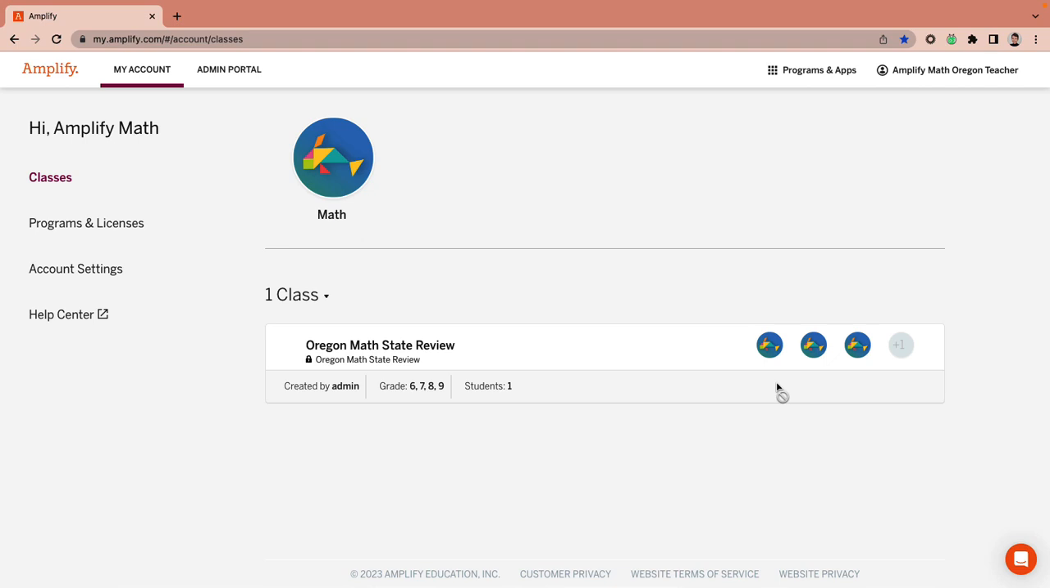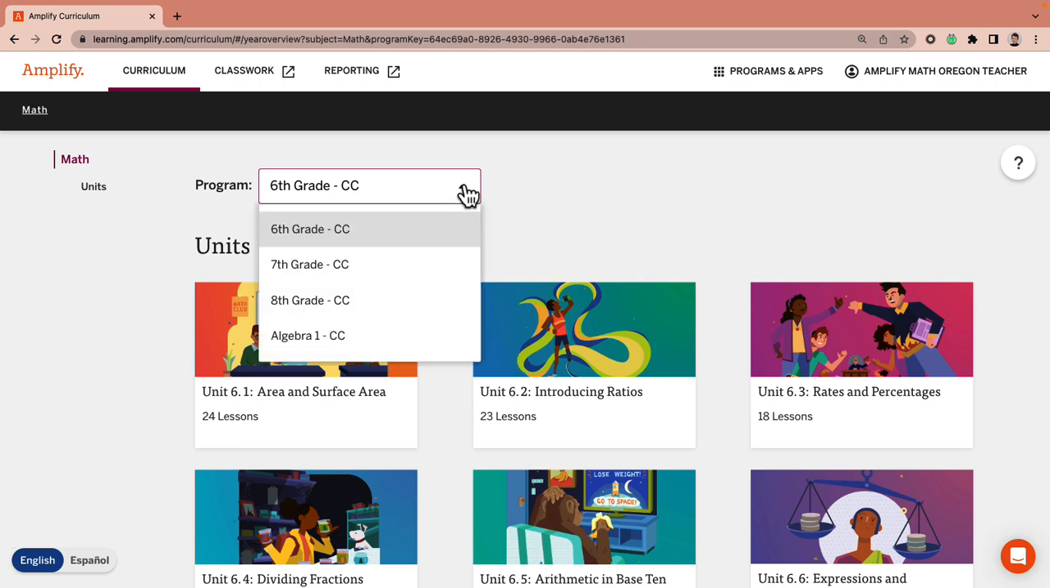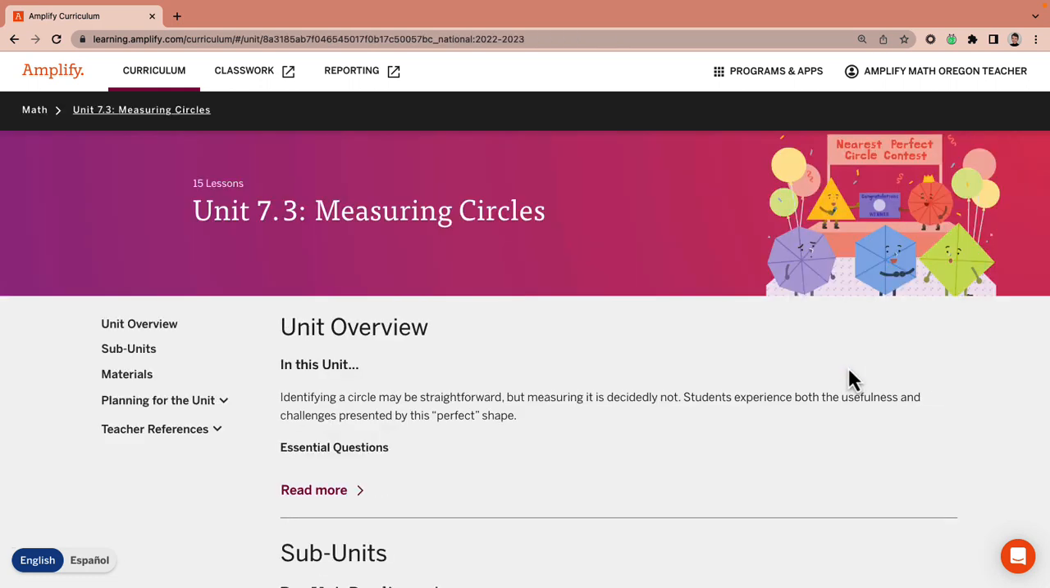Now from here, to access the curriculum, we're going to click on this icon, and that will take us to our grade level curriculum. You may have been provided access to all of the grade levels, or it just may be your grade level specific. Either way, you can look at the drop-down menu here and access the particular grade level you're looking for. So I'm going to go to 7th grade, and then from here, we're going to go to the unit that you are using. Once we're inside the unit, this mirrors our teacher's guide in print.